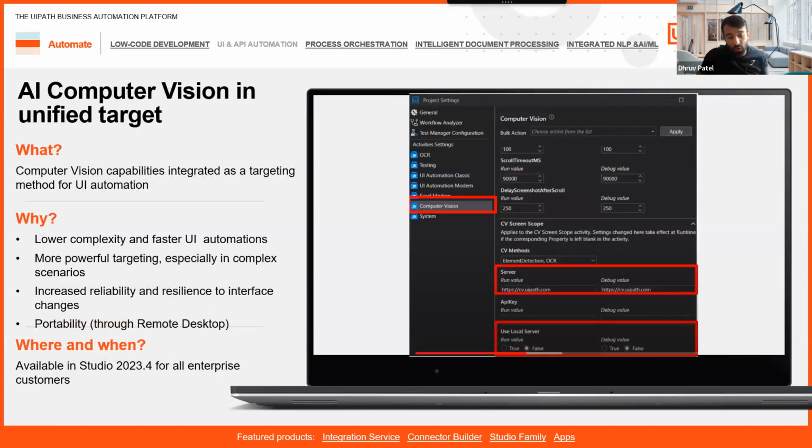Now, diving in a little more to the development experience and where we've made it easier, we've made the AI computer vision capabilities easier to use. Prior to this release, you may have noticed there was a separate activity pack that you needed, or that may have already been installed, with a separate set of activities for computer vision-specific automations when you talk about UI automations. What we've done now is bring that into the normal UI selector targeting capabilities for UI automation. So no more will there be a separate activity pack.